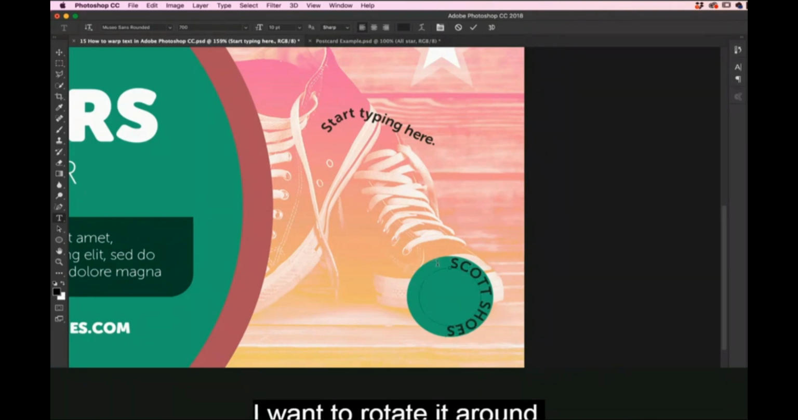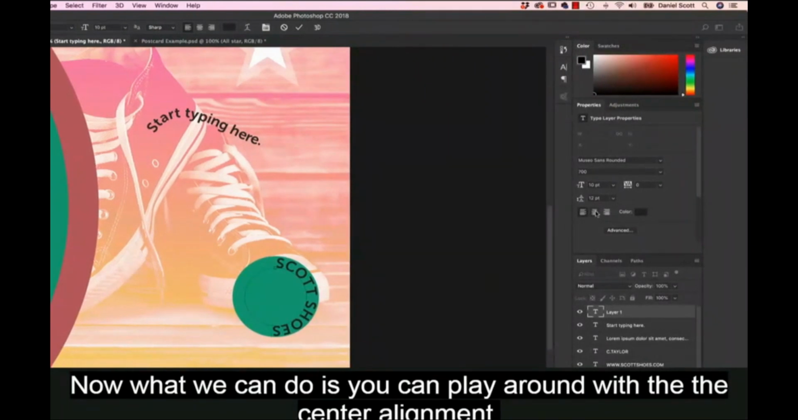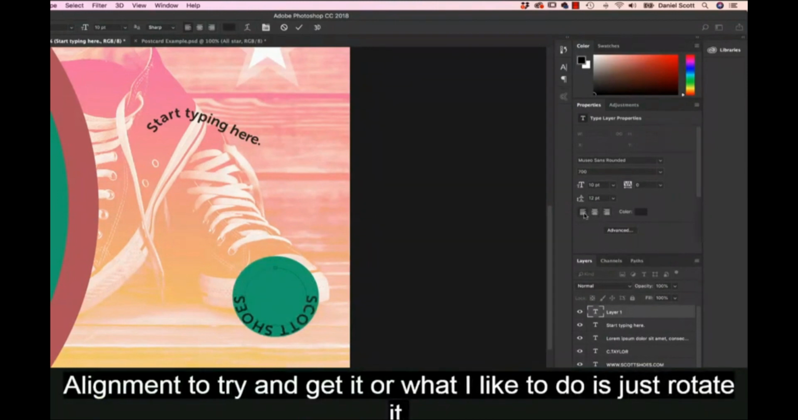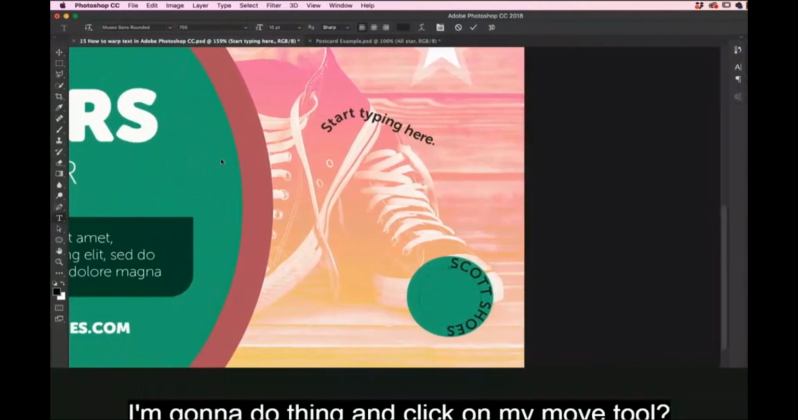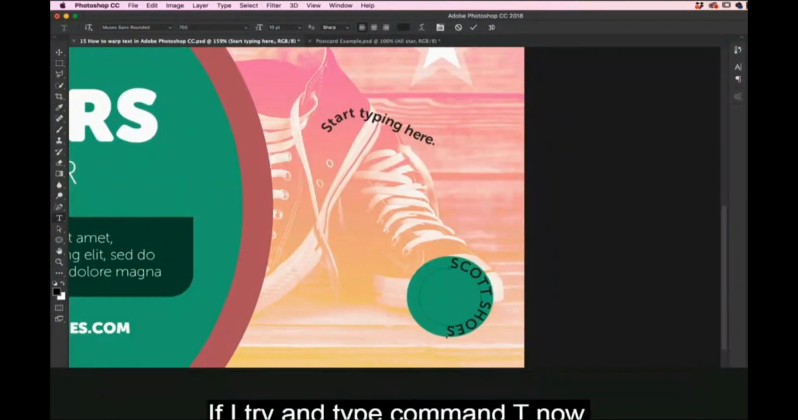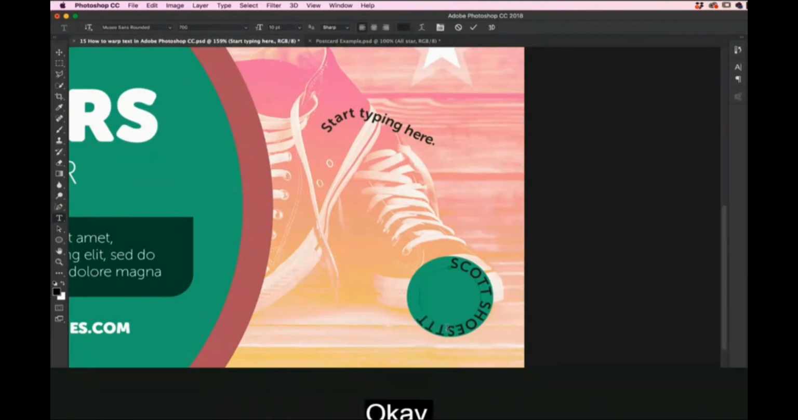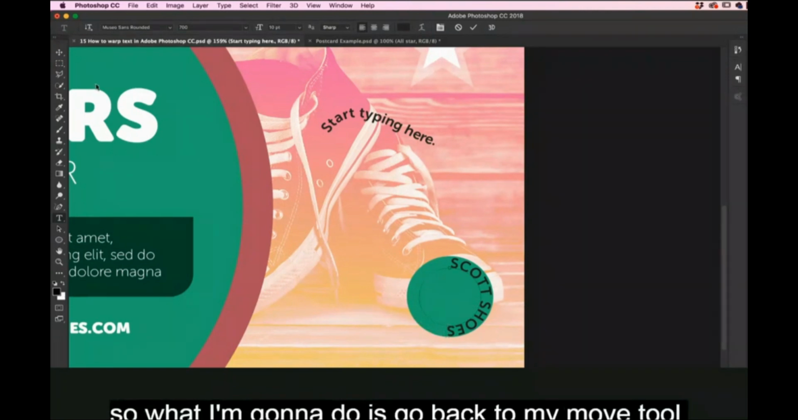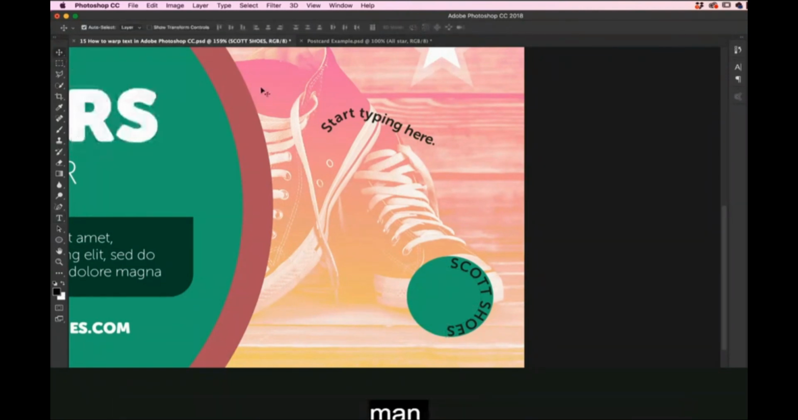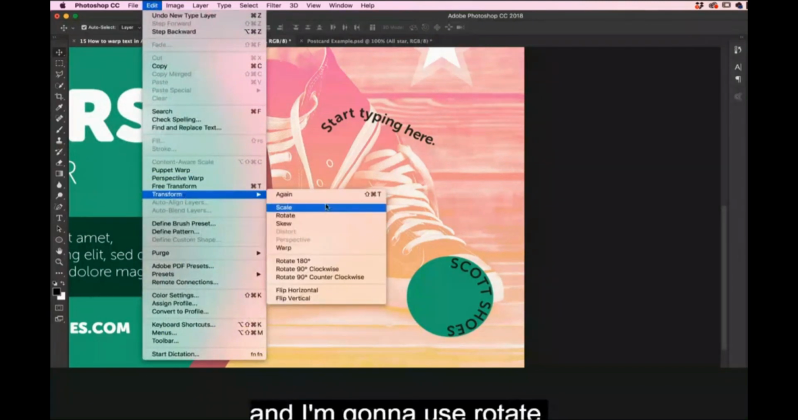Okay, I want to do a few things. I want to rotate it around. Now, what we can do is play around with center alignment, right alignment to try and get it, or what I like to do is just rotate it. So I'm going to click on my move tool, because I'm halfway through typing, so some of my shortcuts don't work. If I try and type Command T now, it doesn't work. So I'm going to go back to my move tool, go to edit, transform, and use rotate.